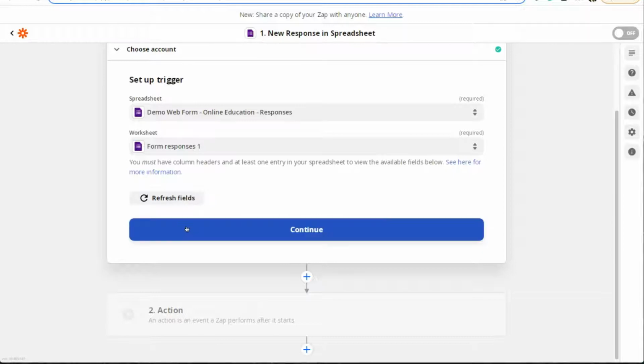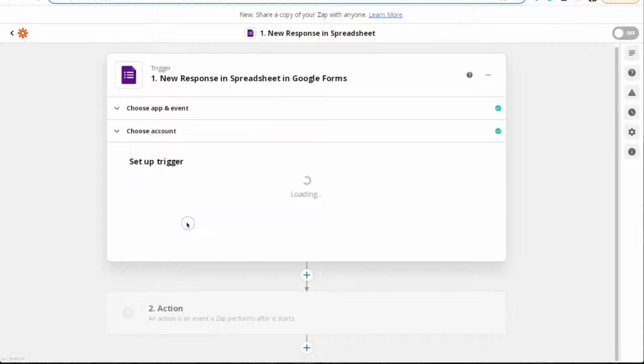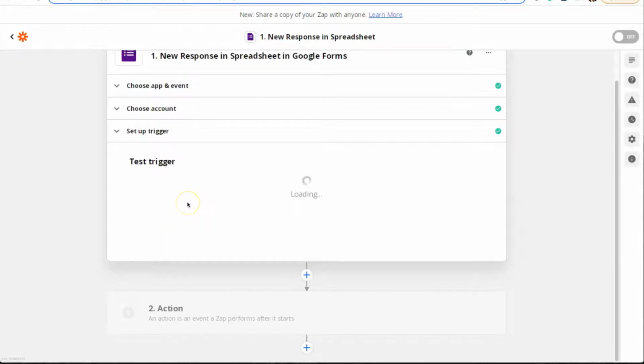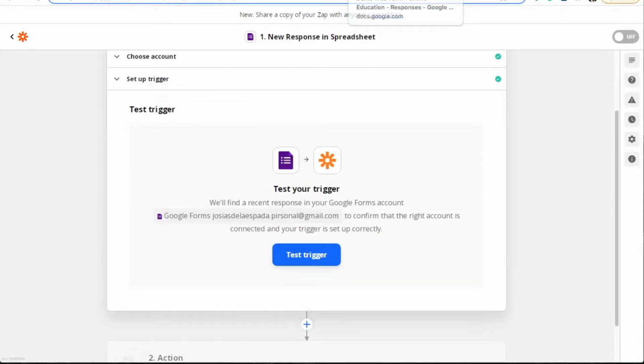Click continue. If you use any other tool that is not connected to Google Forms, to Google Sheets, you might just see the results right away. Conceptually speaking, it's exactly the same. In the end, we're talking about structured data. Now let's test the trigger. What Zapier will do now is bring data from this document here. All right.